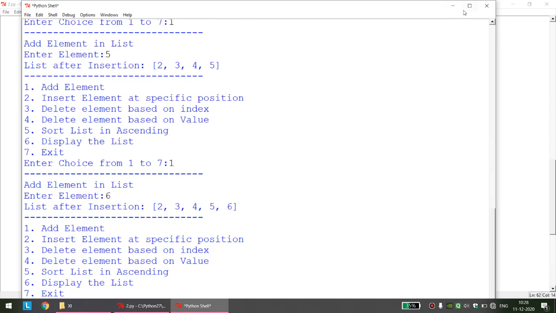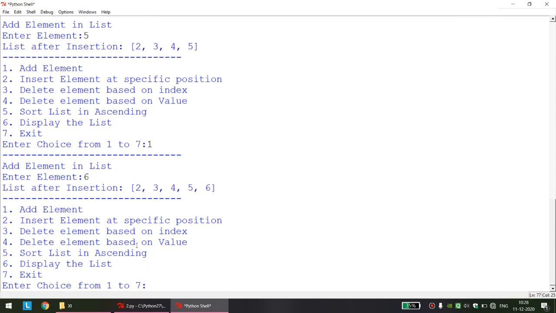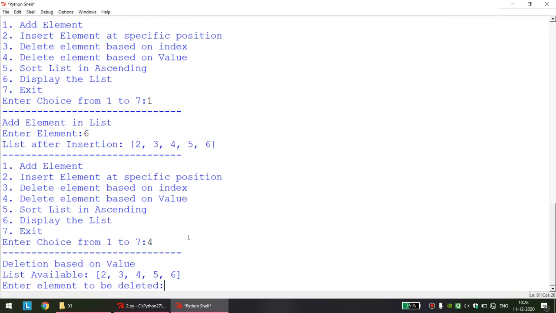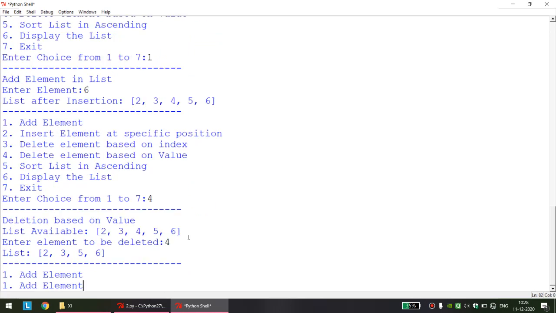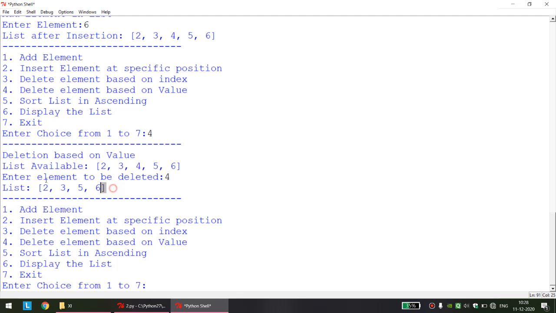Okay, let me maximize this case because the program is huge. I am choosing option number 4. I want to first of all delete an element that is existing. Suppose I want to delete the element 4, and as you can see, 4 is deleted.